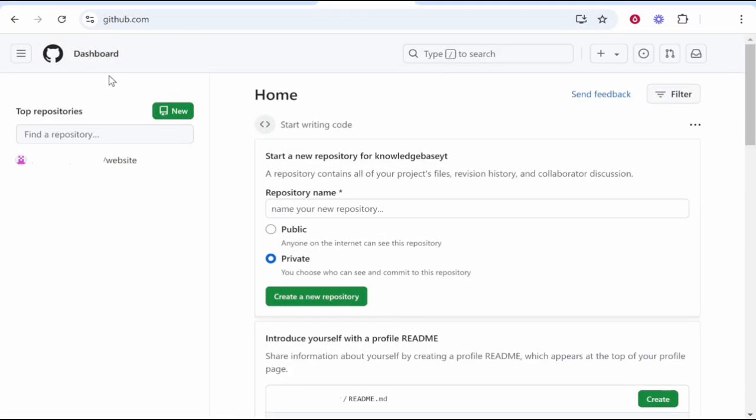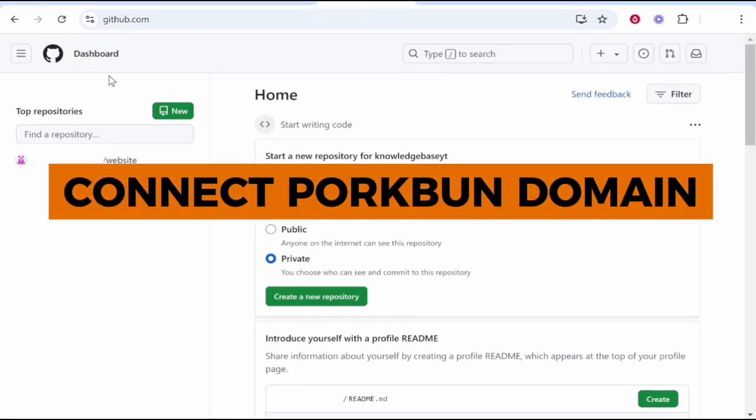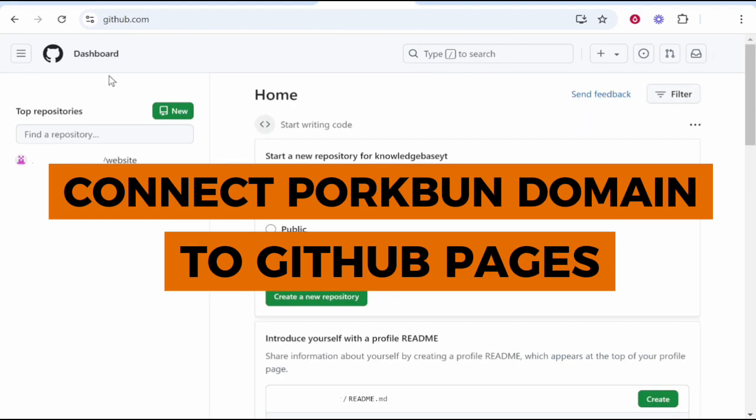Hey guys, in this video, I'll show you how to connect your Porkbun domain to GitHub Pages.